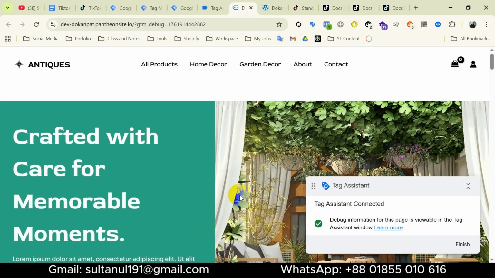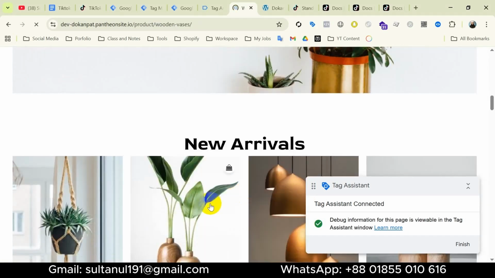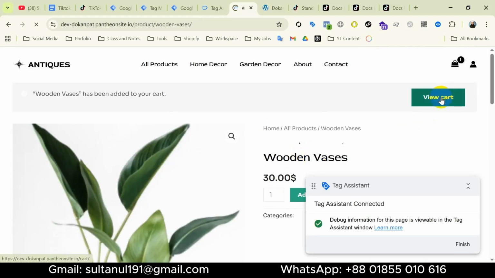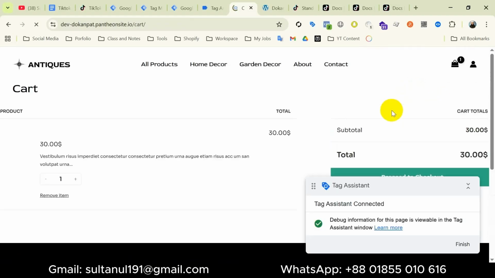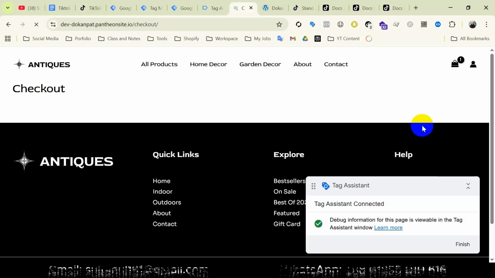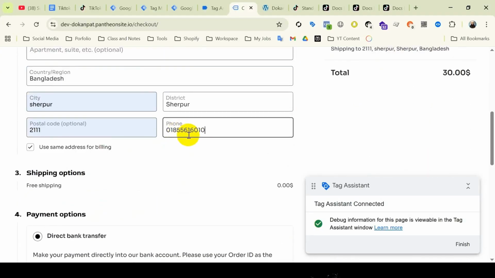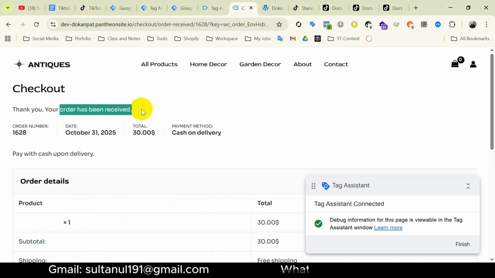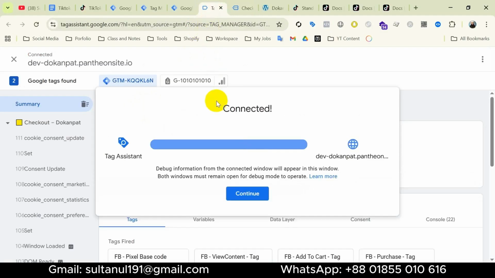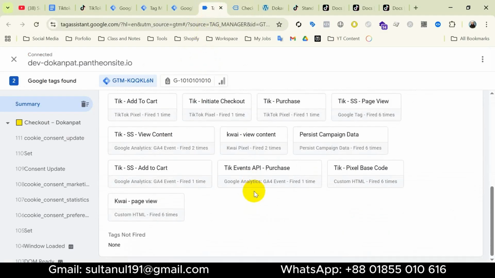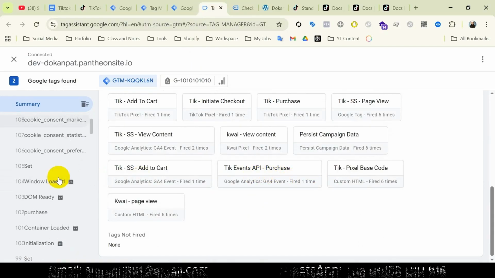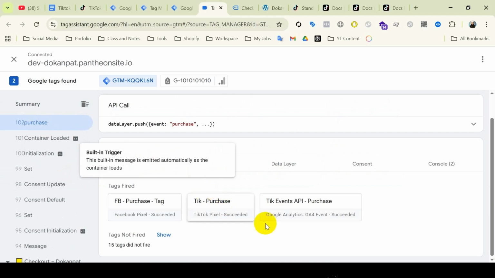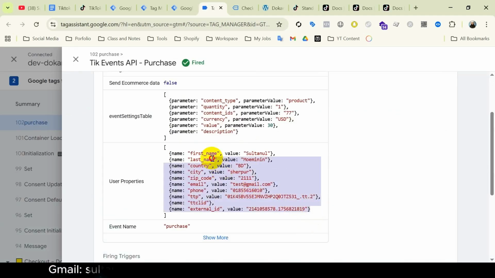Now I'll complete a test purchase on the website. There you go, our order is complete. Now we should get this purchase event on web container preview. So let's open the Tag Assistant tab and click on continue. If I scroll down, we can see TikTok Events API purchase event has fired. If I select from here purchase, then open the tag, all of the parameters have been extracted.